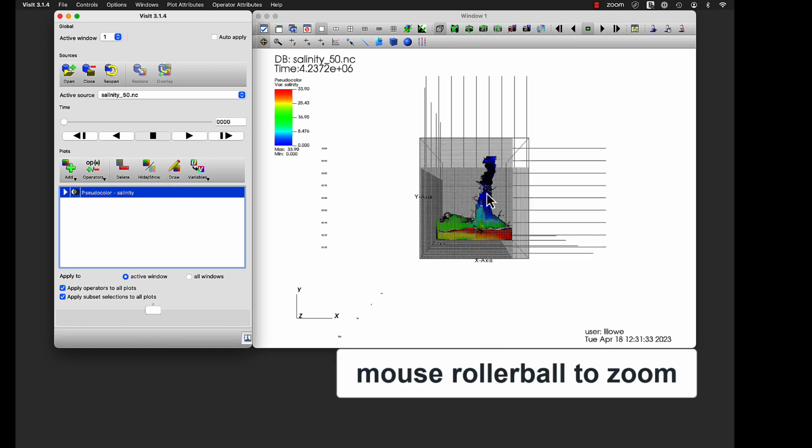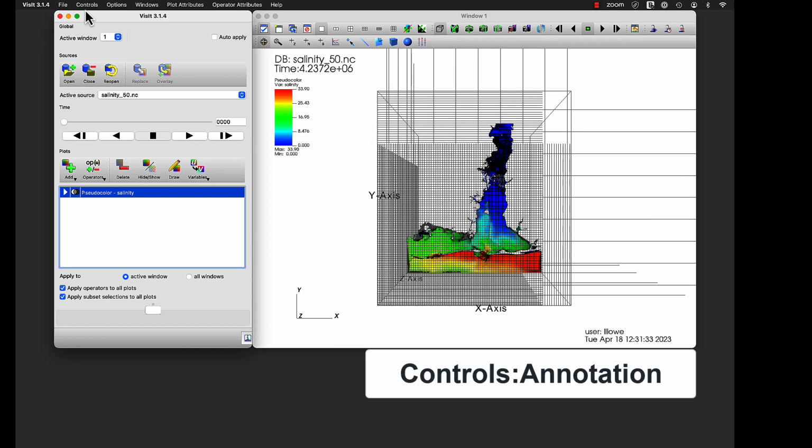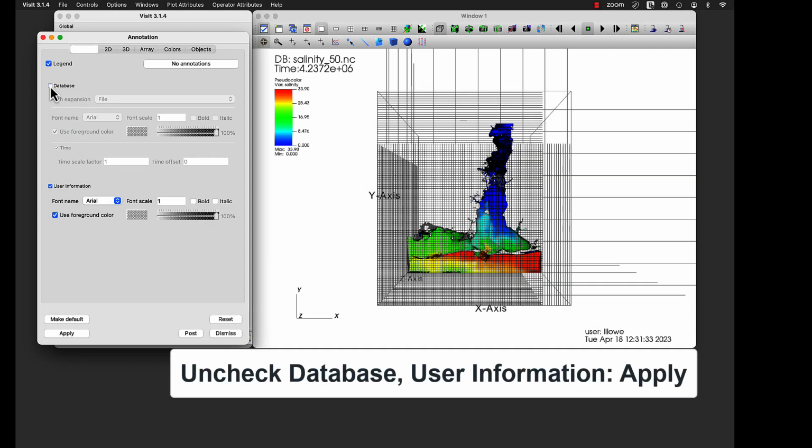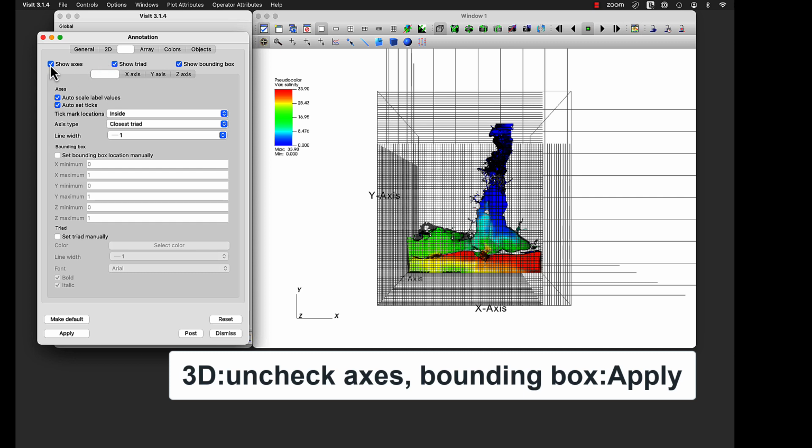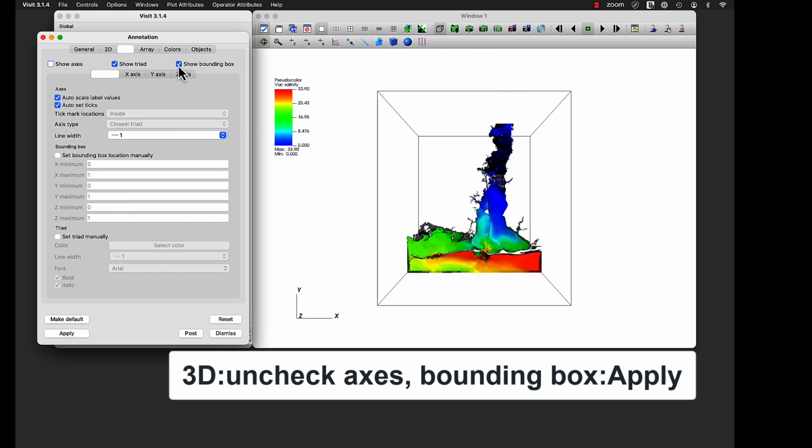Use the mouse to zoom in. Click Controls, Annotation. To turn off database and user information, uncheck the boxes. And hit Apply. Click 3D. Turn off the axes and the bounding box.